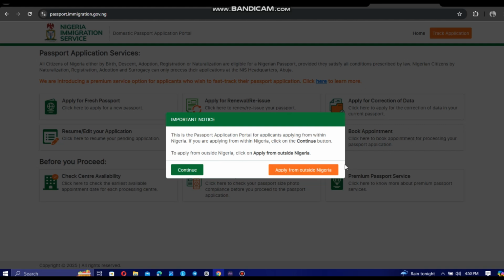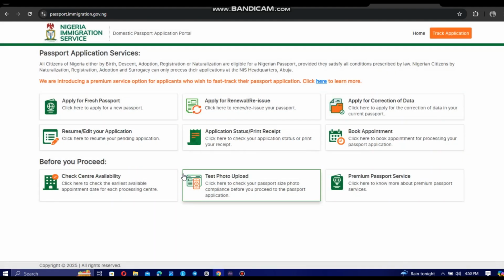Now this passport application service, we have a lot of things we can do with it. We can apply for a fresh passport, we can apply for renewal, we can apply for correction of data. Now if you stopped your application halfway, you can click on it to resume your pending application.